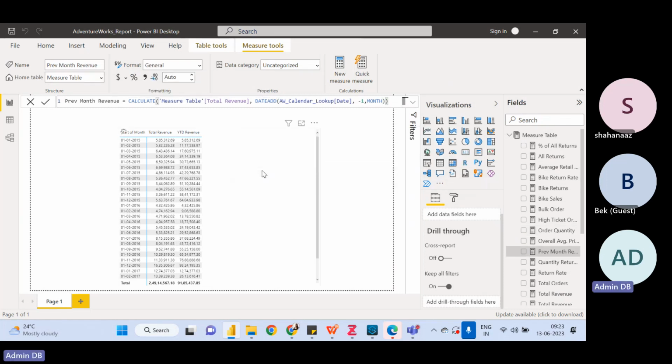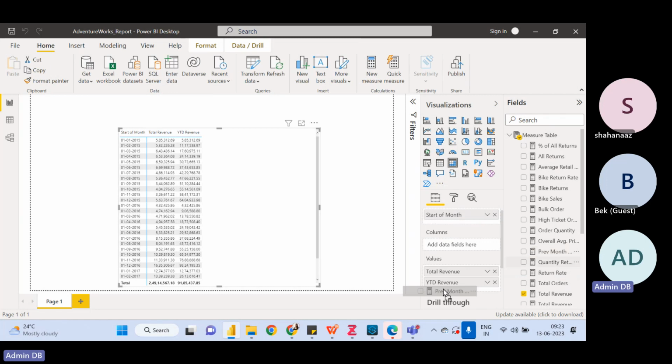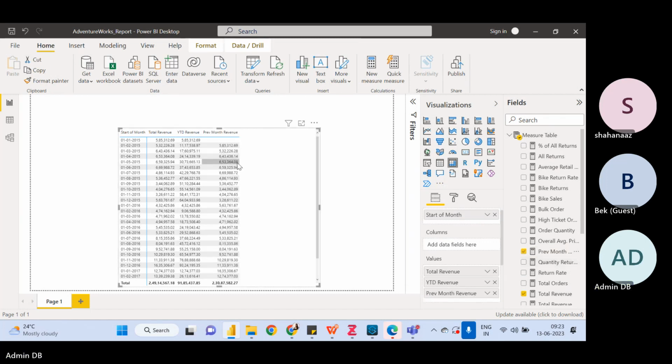So what will it calculate? If I pull previous month revenue over here, you see what it is doing. On the first of January 2015, it is giving me blank because I don't have any date prior to this. But on the first of February 2015, meaning when you are in the second month, this is January, this is February, right? In February, you are getting the value for the previous month, right?